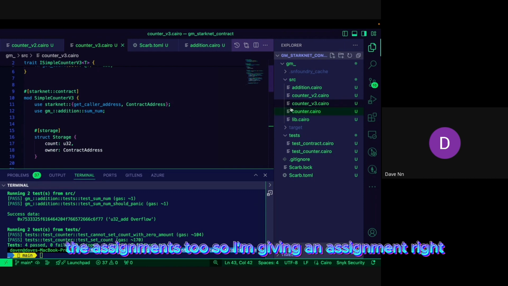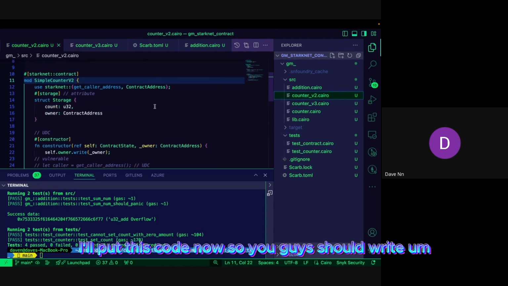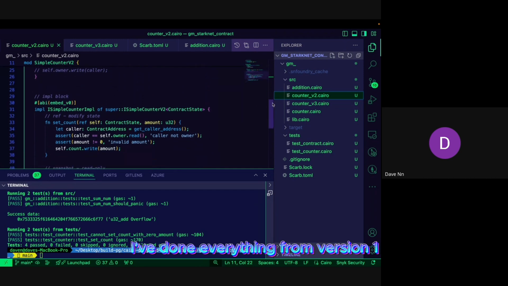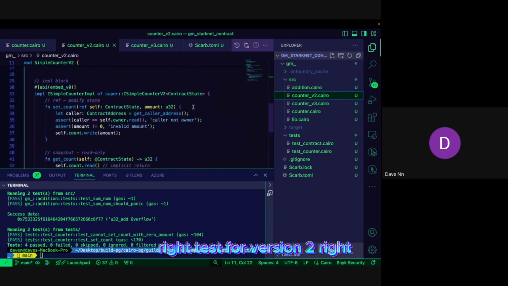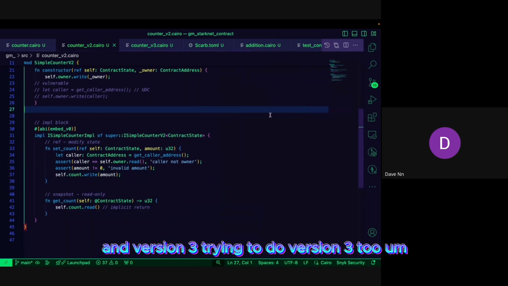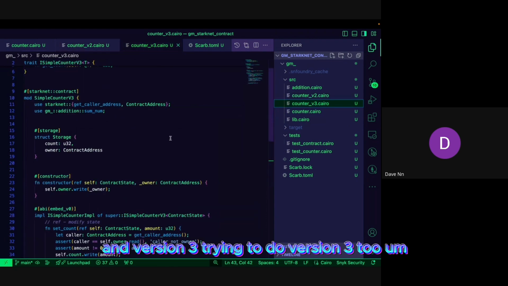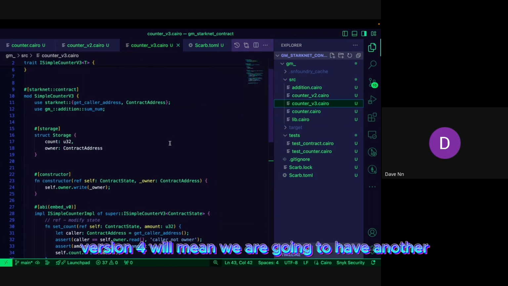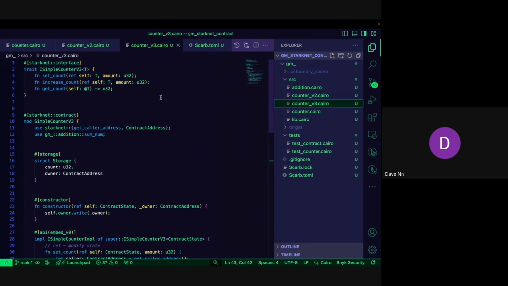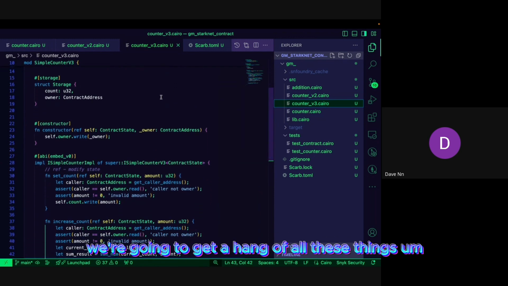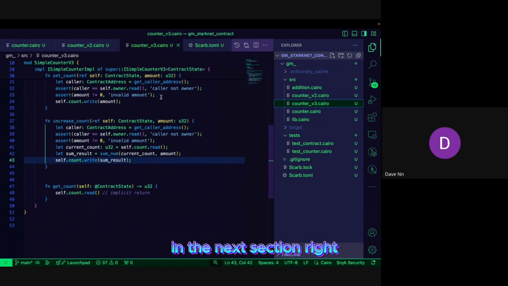So I'm giving an assignment, right? I'll push this code now. I've done everything from version 1, which is the counter. So we're going to have version 2. Write tests for version 2, right? And try to do version 3 too. And I'll give version 4. Version 4 will mean we are going to have another function here for transferring ownership, like a transfer ownership function, right? And get owner, right? We're going to have that, and we're going to test it to make sure it's working. Don't worry, guys. We're going to get a hang of all these things in the next session, right?